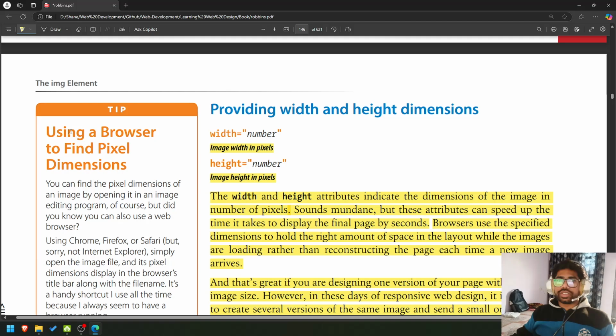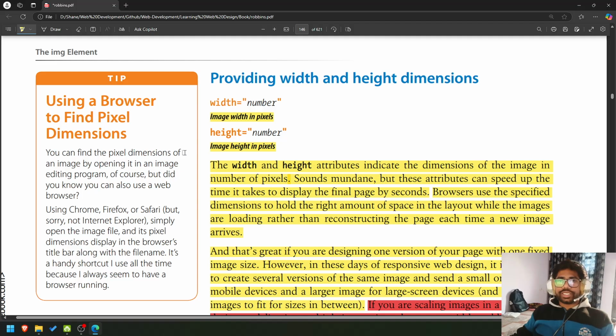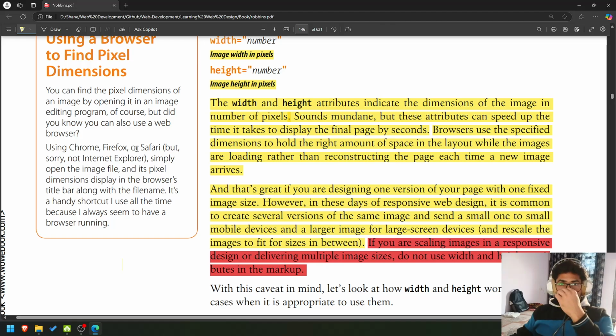Using a browser to find pixel dimensions. You can find the pixel dimensions of an image by opening it in an image editing program, of course, but did you know you can also use a web browser? Using Chrome, Firefox, or Safari, simply open the image file and its pixel dimensions display in the browser's title bar along with the file name.